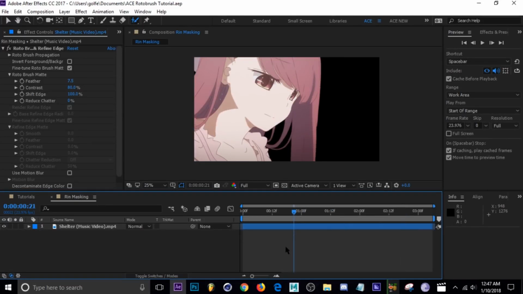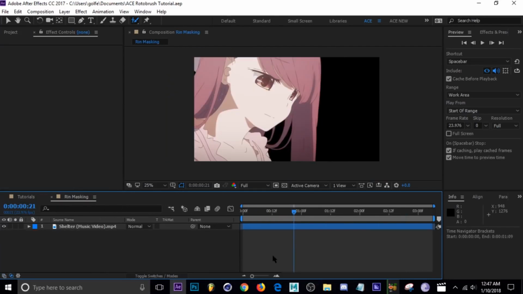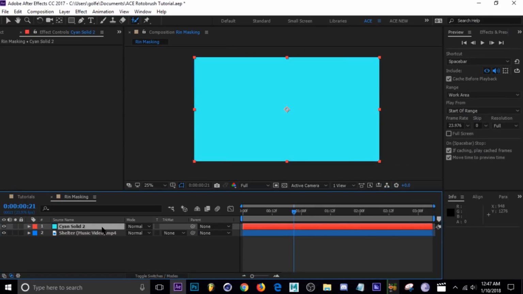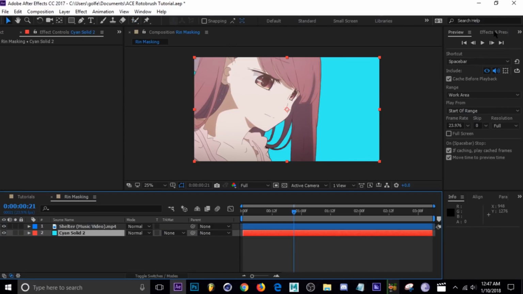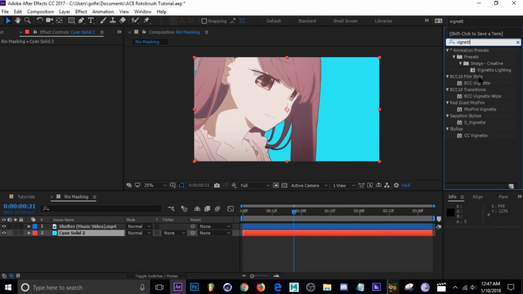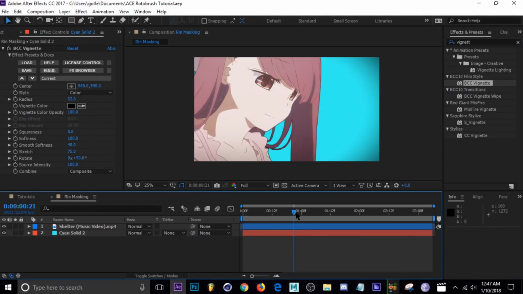But yeah, I'll go ahead and show you how I did this background right here. It's pretty simple. I just added a solid, Control Y to add a solid, and I like the same color, why not? Put that in the bottom layer, and then I added a vignette. I used BCC Vignette and just threw it on there. But yeah, that's pretty much it for RotoBrush.